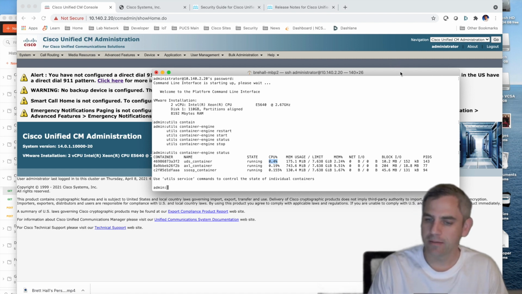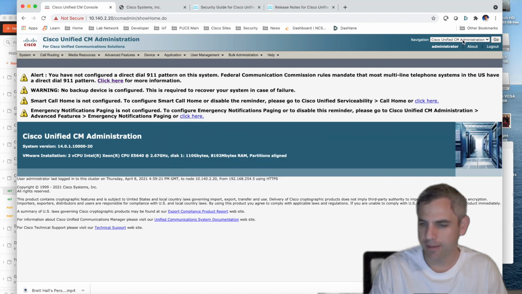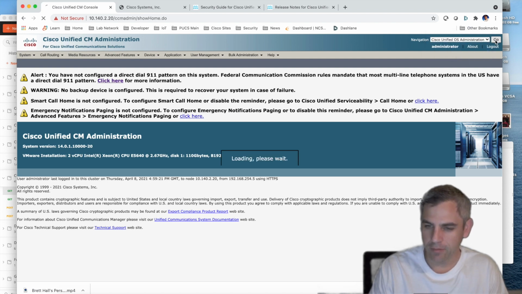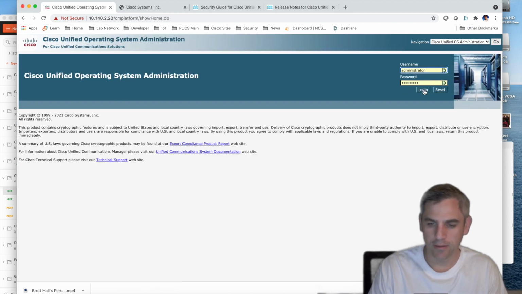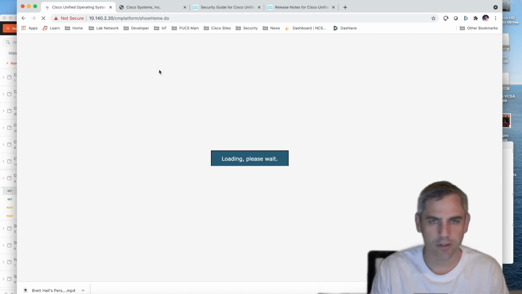So let's look at configuration of certificates, since that's probably the number 2 common theme for version 14, in my mind at least. And of course, certificates reside in the OS administration page. So I got to flip over there.